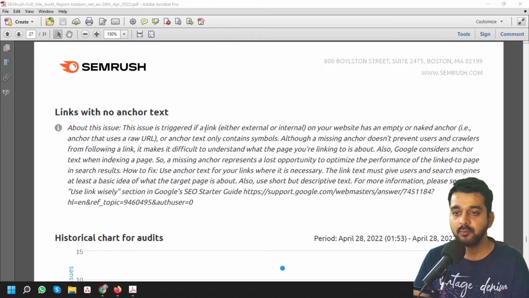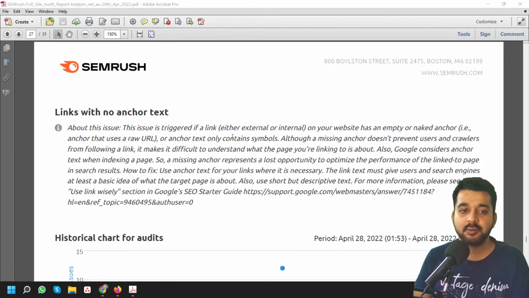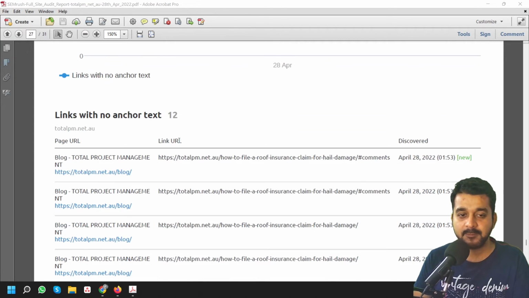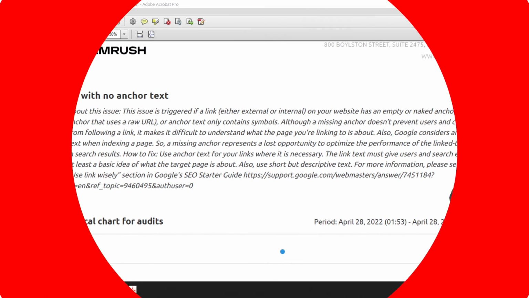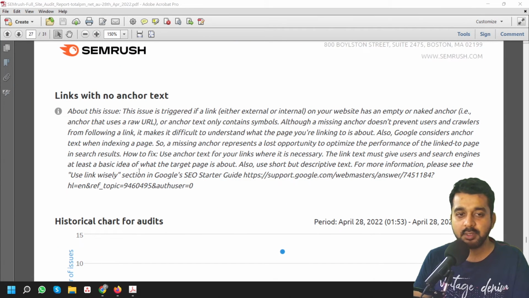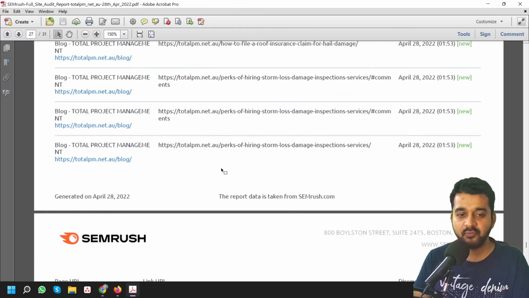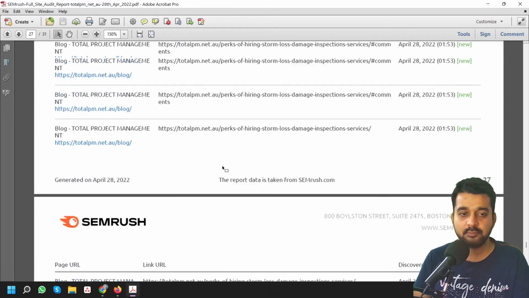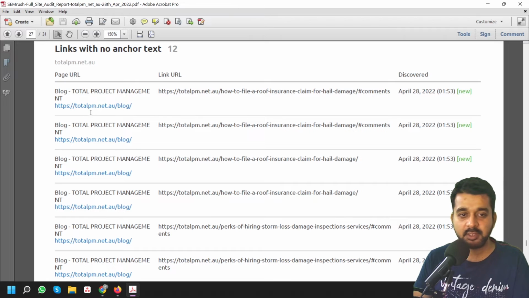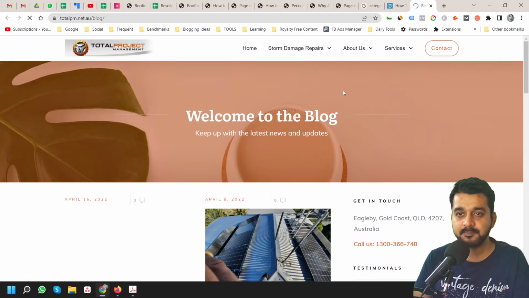Okay, so let's go to the next section, links with no anchor text. Okay, so there are links with no anchor text. It says that you should not have naked links or raw URLs on your website pages. Always give links on some anchor text like this one. So there are a few raw URLs existing on the website. If we go here on this blog page, let's see if we are having any raw URL.